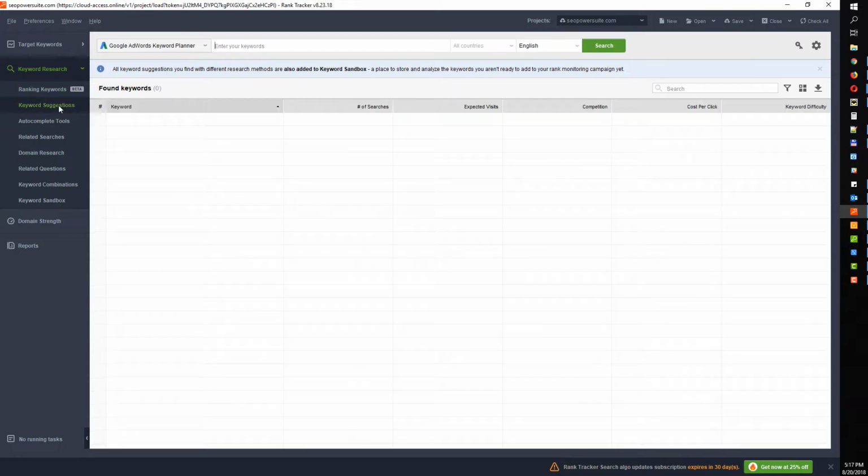Other methods that are available for keyword research are keyword suggestions from Google AdWords and keyword discovery. You may use autocomplete tools for Google, Yahoo, Bing, YouTube.